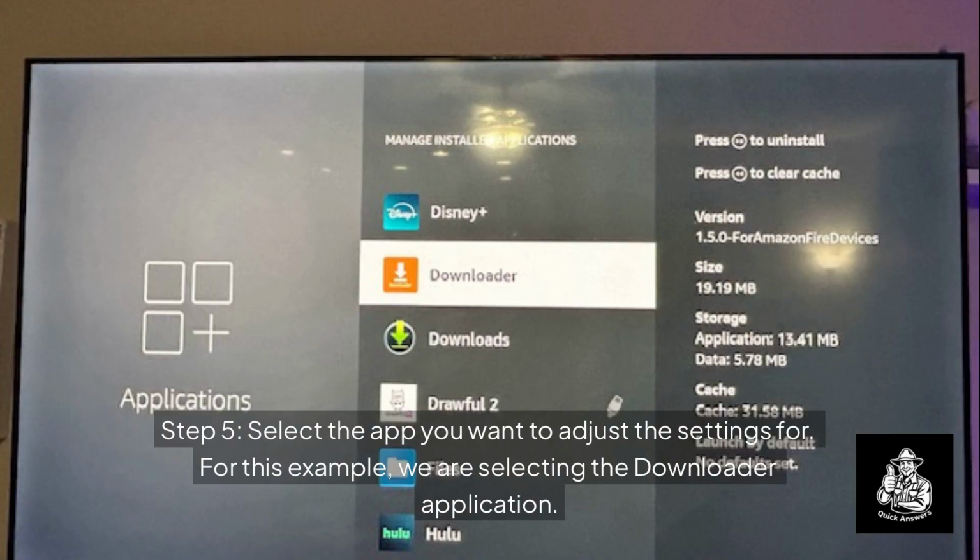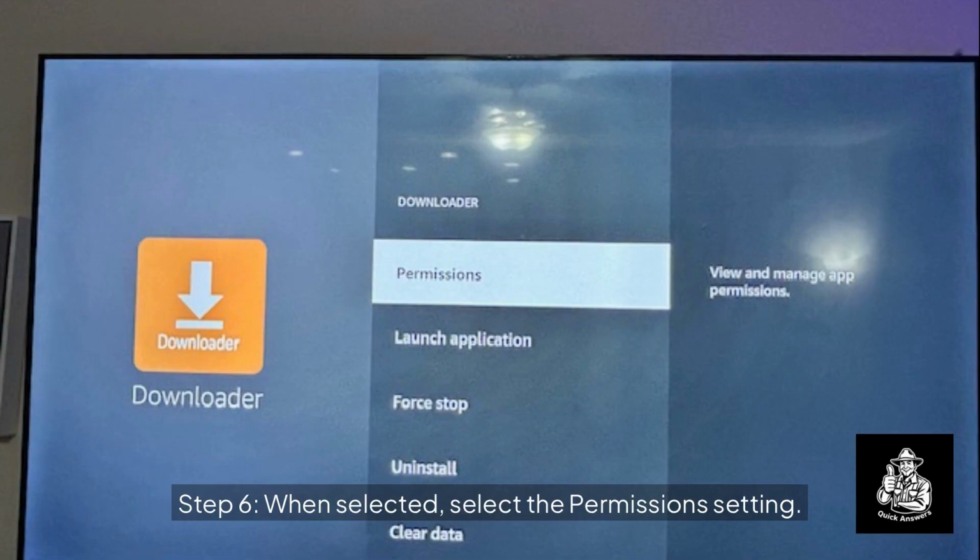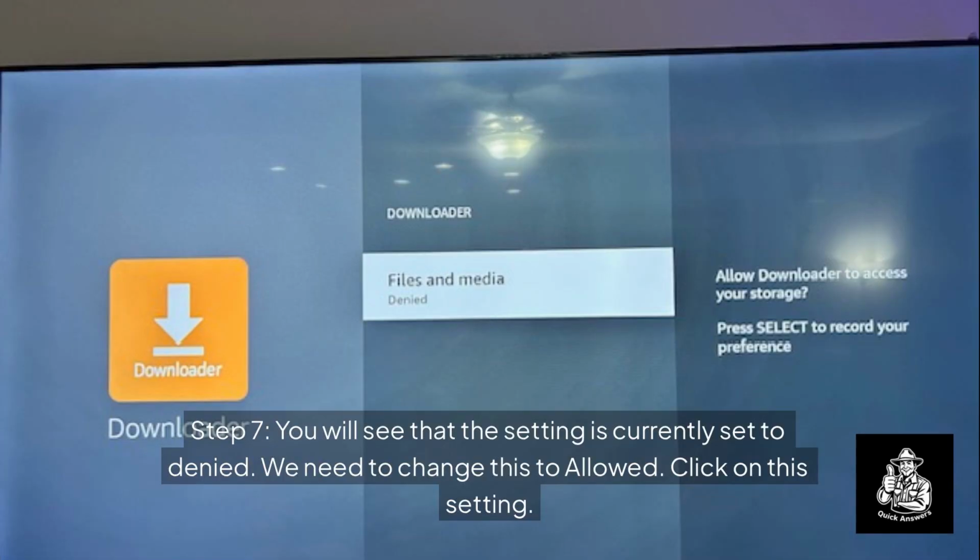Step 5. Select the app you want to adjust the settings for. For this example, we are selecting the Downloader application. Step 6. When selected, select the permissions setting. Step 7. You will see that the setting is currently set to Denied. We need to change this to Allowed.